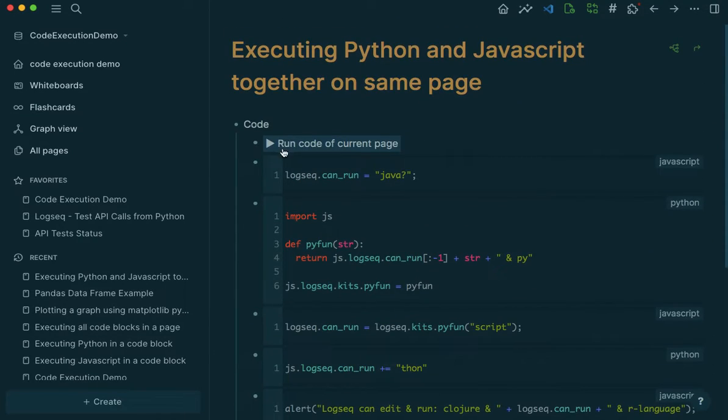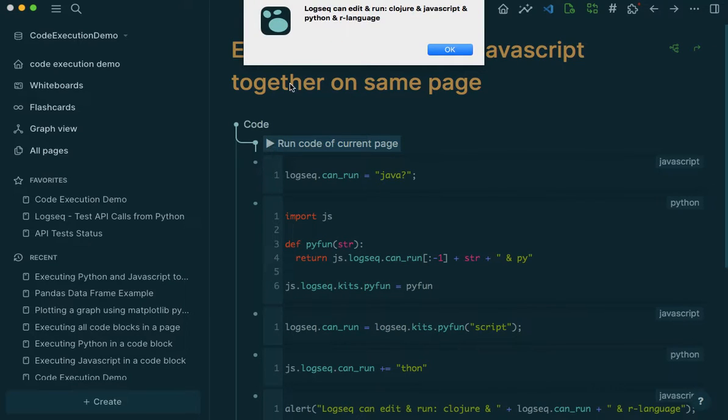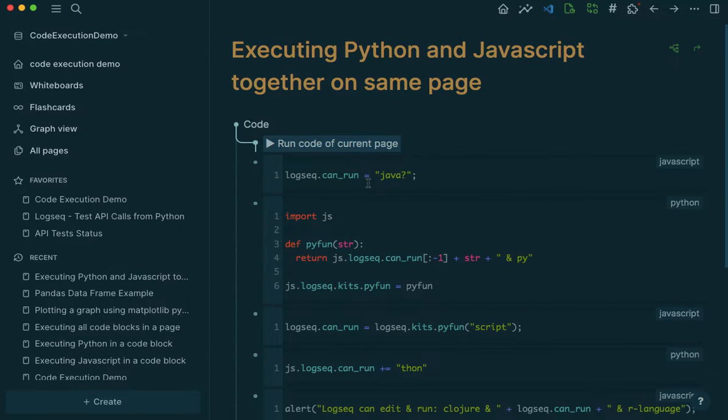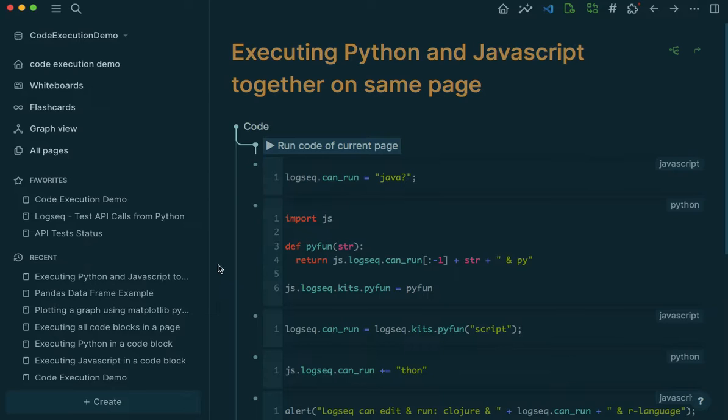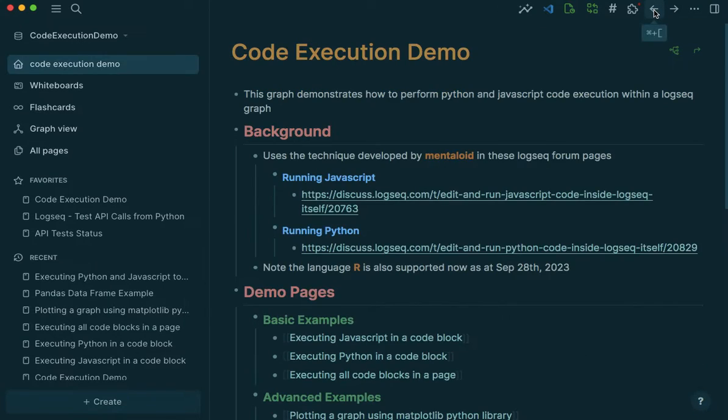So if we run this page, you'll see that it's gone all the way through to the alert at the end. And an interesting note there, you can also run the R language with this same technique. I don't know that language, so I haven't put any examples in here yet.